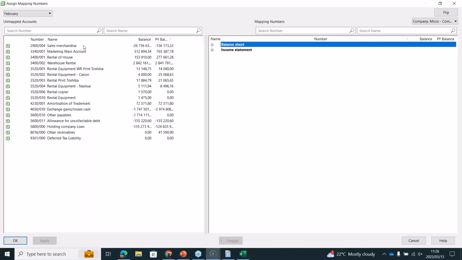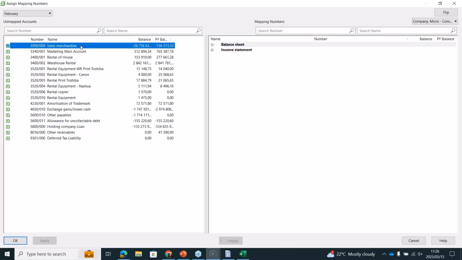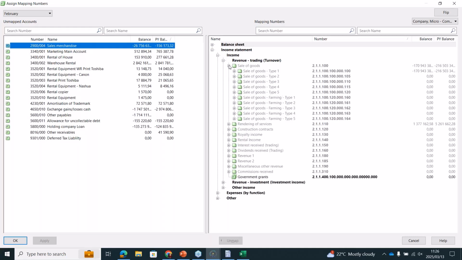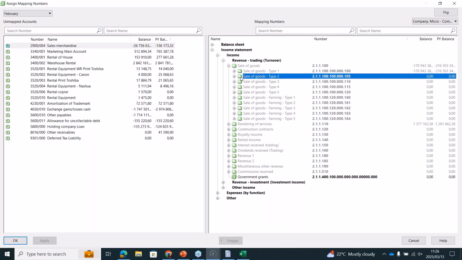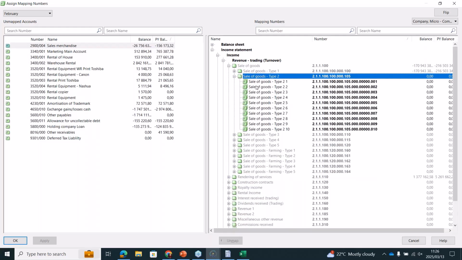So there's various ways. So we're going to start off with sales merchandise. So you're going to click the item you want to map, and you can literally go try find it. I know it's income, it's revenue, sale of goods, and then you can go and pop it in. So there's various different sale of goods options here. It just depends if you want them to show separately in the detail on the financial statements. So I might decide I want to map it here. This is one way. I'm going to show you a different way of searching for something else.